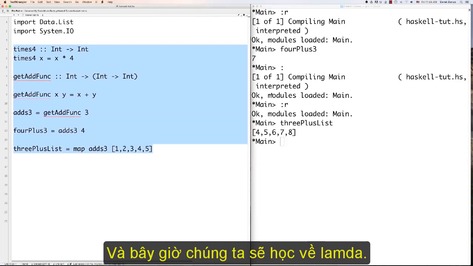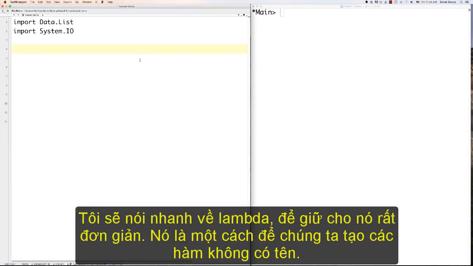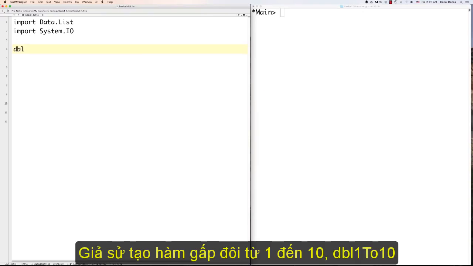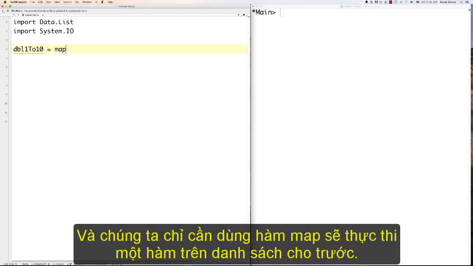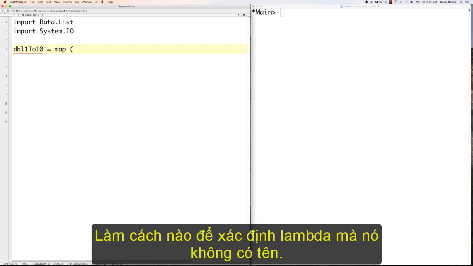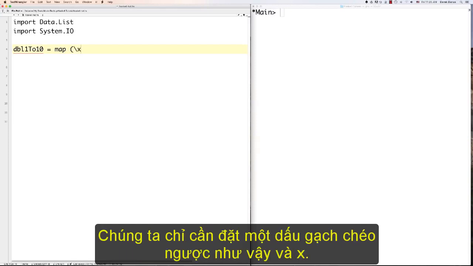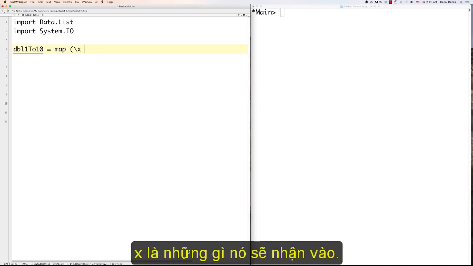And now let's take a look at lambdas real quick. Lambda, just to keep it very simple, is just a way for us to create functions that don't have a name. So let's say we wanted to go double 1 to 10, and we could just create map, which is just going to execute a function on a list for us. How we define a lambda that doesn't have a name, so just put a backslash like that. x is what it's going to be receiving.